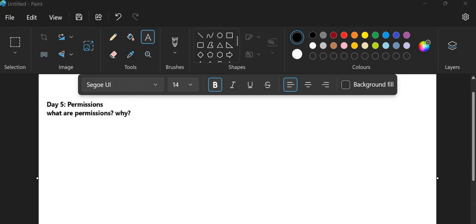So in today's session we are going to cover permissions. What are permissions, why we need them, and how to manage them. So let's see. Firstly, we'll see the types of permissions. Linux files and directories have three types of permissions, that is read, write and execute.